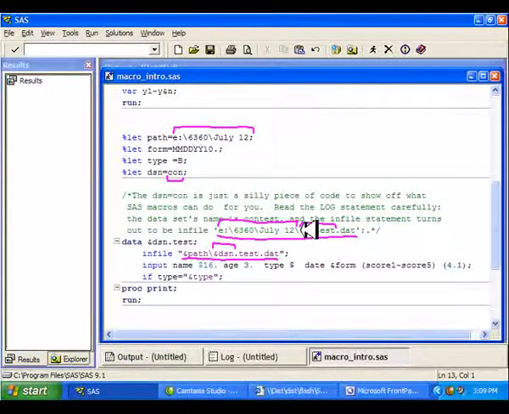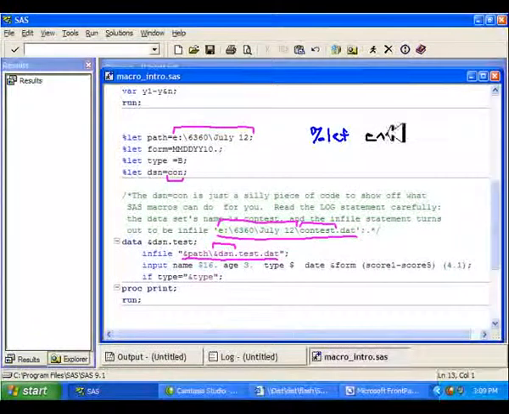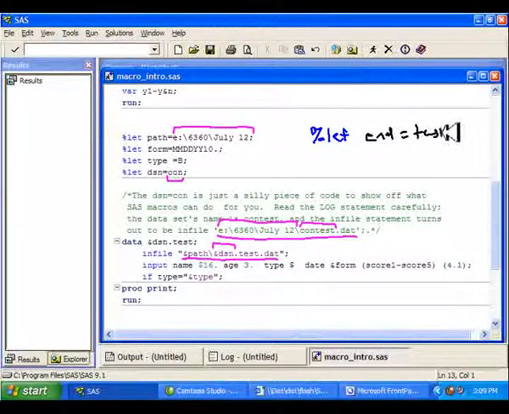Another thing that you could have done is you could have made, say, another macro variable, let's say &end is going to be test. Suppose we had done that. Then we could have created this infile statement. So infile would have been, instead of this, I would have had quote, quote, and &path. We can start with that.